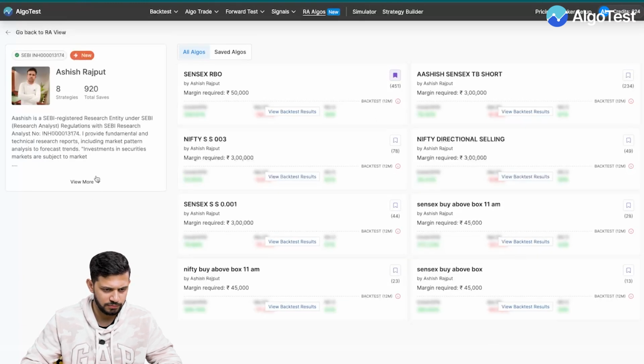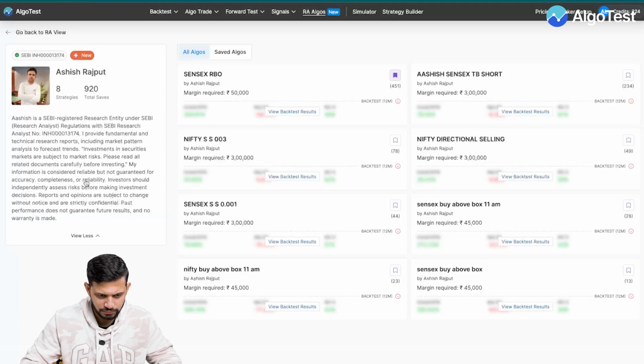So first and foremost, starting from the left, you can see he's got a total of 8 strategies so far, 920 total saves. So across all these strategies, they've been saved in totality 920 times. This is about his SEBI-registered RA number. You can see that here and verify that, along with a little bit of an introduction. You can click View More to read the entire introduction. And these are his strategies.